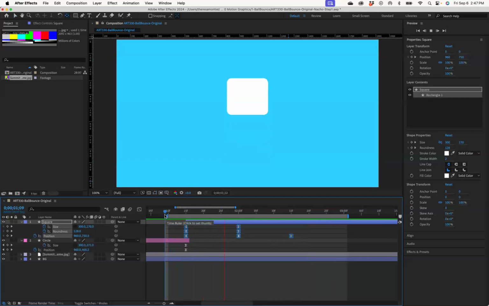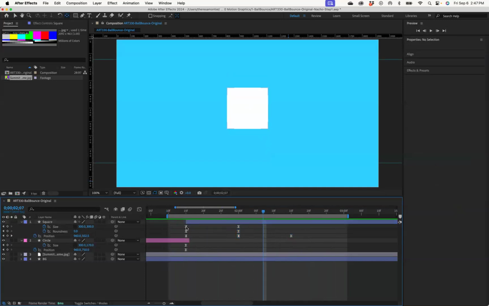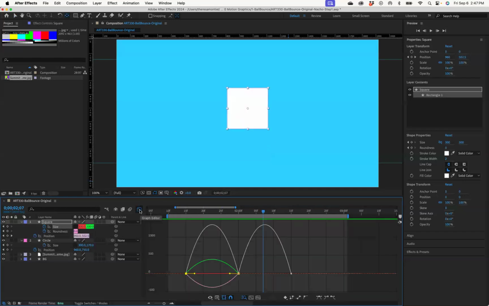So let's watch it from there. Does that change it dramatically? It does. It feels a lot nicer. It feels a lot snappier. But I want to give it some attitude. So I'm going to do the same thing like I did before, and I'm going to go to my graph editor.